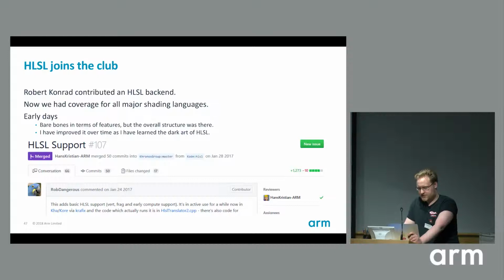HLSL was added. So that was contributed by Robert Conrad. He works on Haxe, Kha, Core. I don't know what the exact project is. It's all of those things, basically. So now we have coverage for everything, all the major shading languages, which was really cool, because the future was looking bright now. But still early days, that was very bare bones support, and I had to take over main development of this thing. So I had to learn the dark art of HLSL, and it turns out without the spec and not without 10 years of experience doing weird stuff in HLSL, I found a lot of interesting things that I didn't expect.